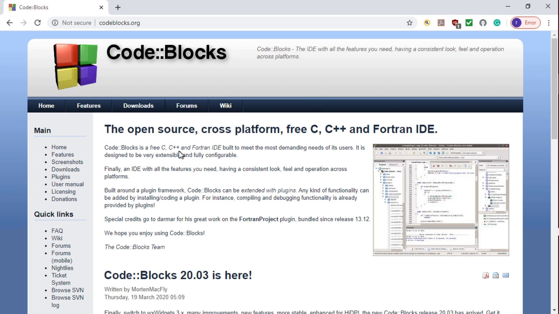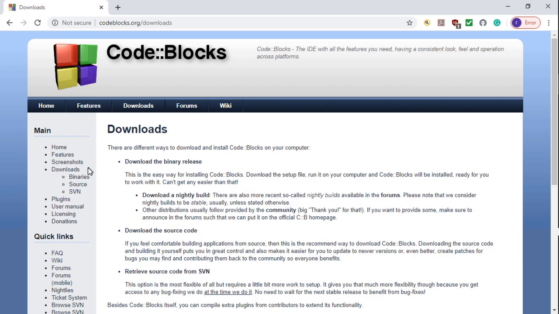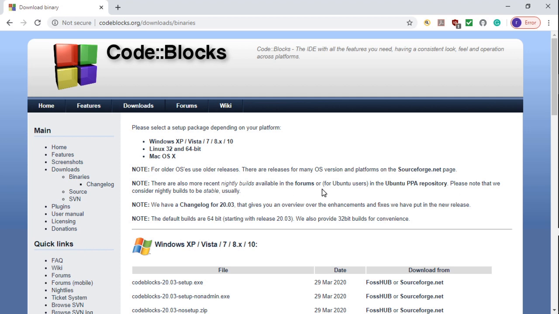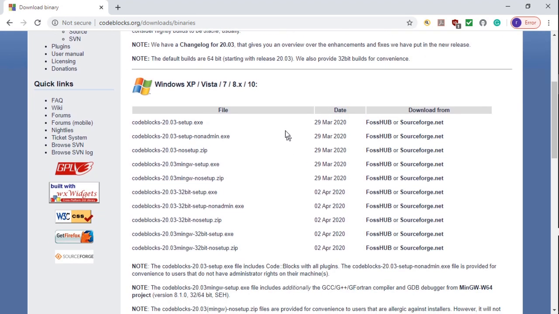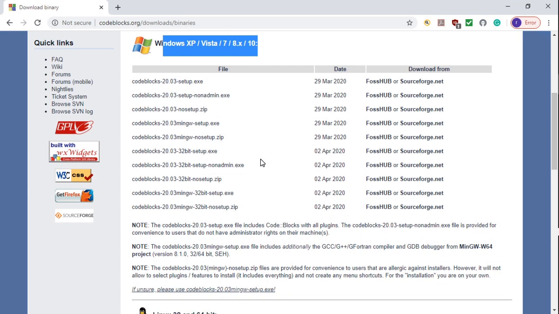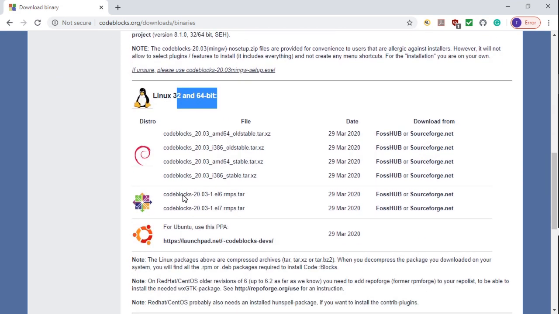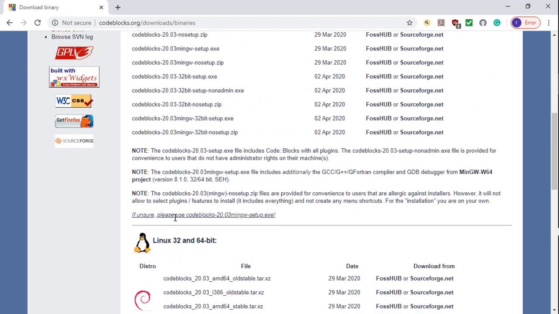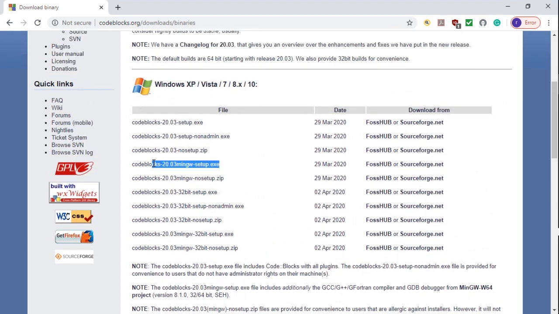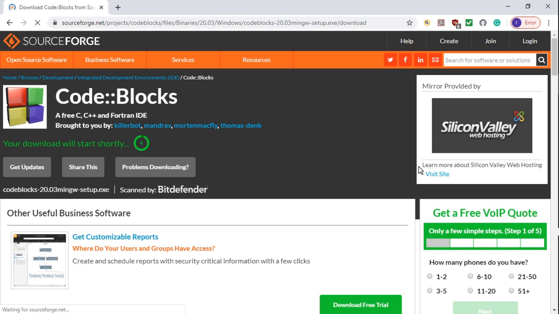We can download CodeBlocks from codeblocks.org. To download, click on Downloads, then from the left pane, click on Binaries, which opens up the Downloads page. Here we can see CodeBlocks supports Windows, Linux, and Mac OS. Let's install the CodeBlocks MinGW variant for Windows. This includes GCC and G++ compilers. We can install from SourceForge. Click on the SourceForge link. The installer application starts downloading.